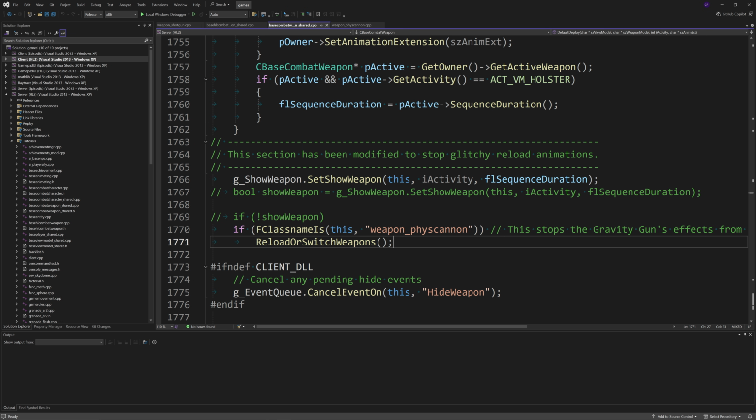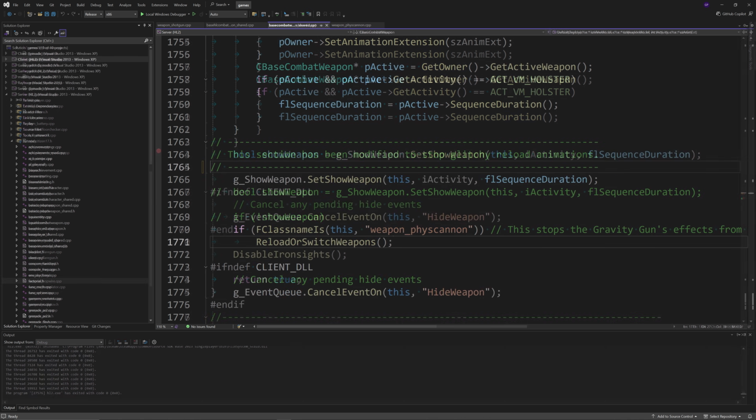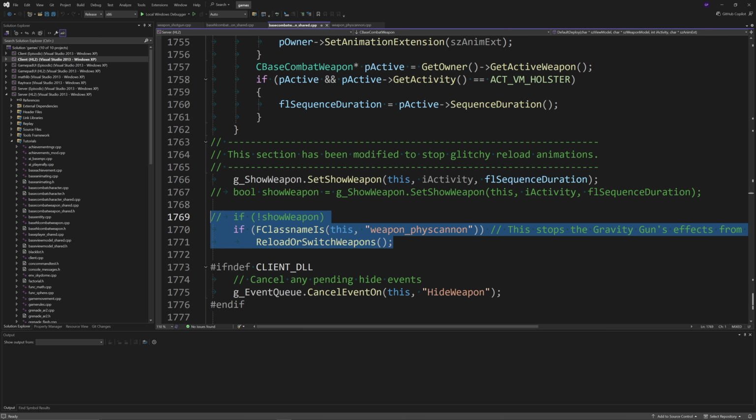So I just wanted to point this out because this is what you want to do. In the initial recording, I said to delete this in its entirety, but you don't want to do that. You want to do this instead. And that should stop this glitchy reload thing from happening.